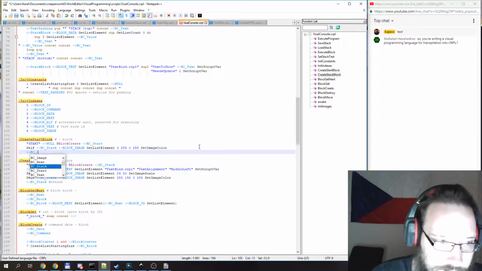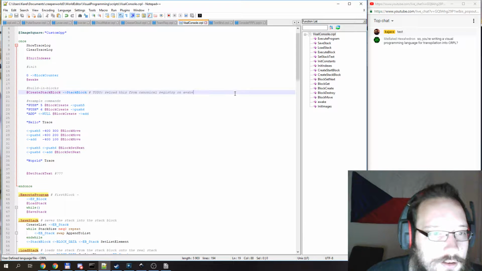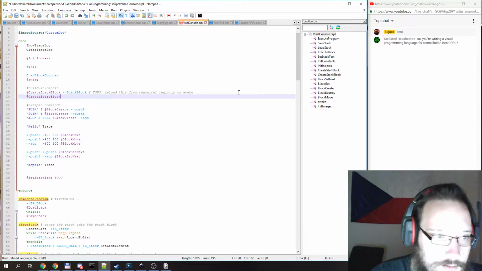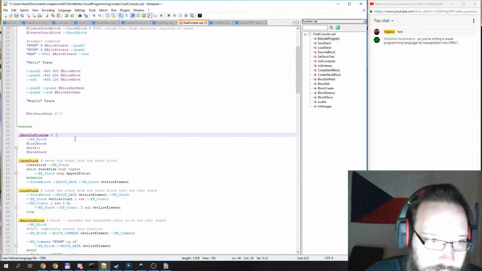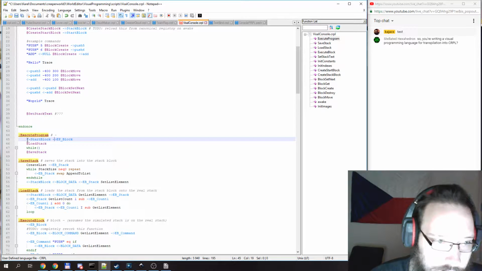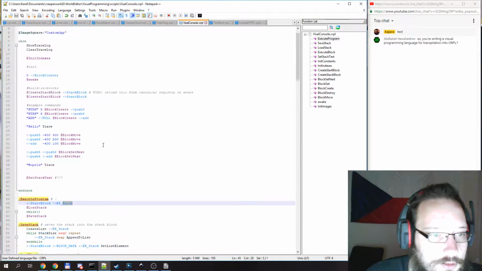So BC start return. So create start block will go into start block. So I guess this doesn't need an argument then. So start block will go into EP block then. EP last block, EP block. Yeah, sure.